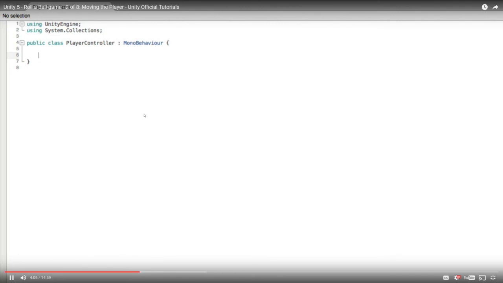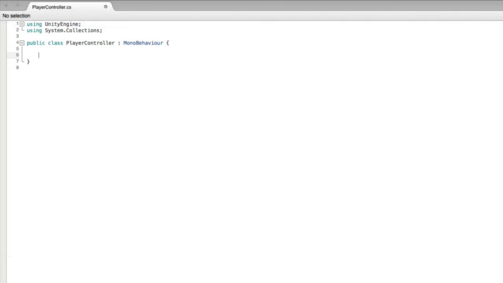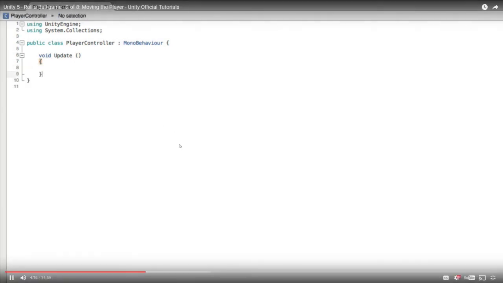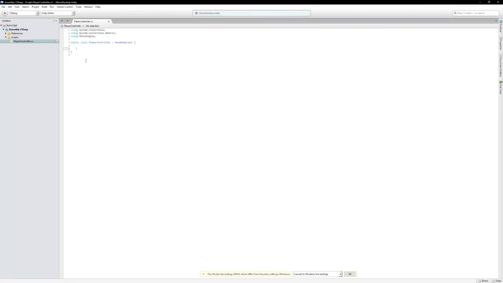Where will we check for and apply this input? We have two choices: update and fixed update. Update is called before rendering a frame, and this is where most of our game code will go. Okay.